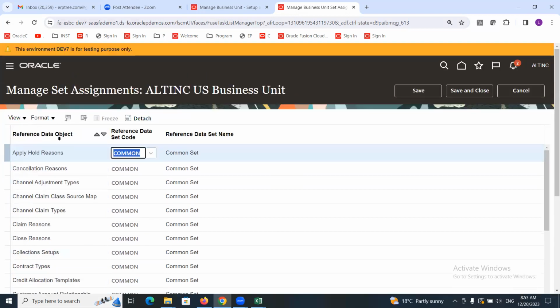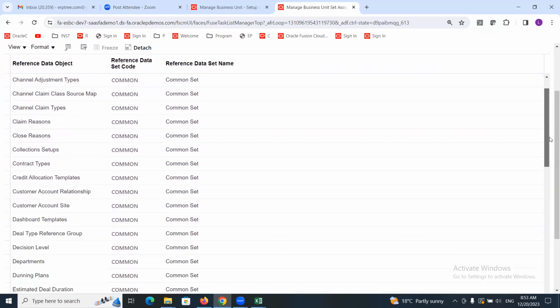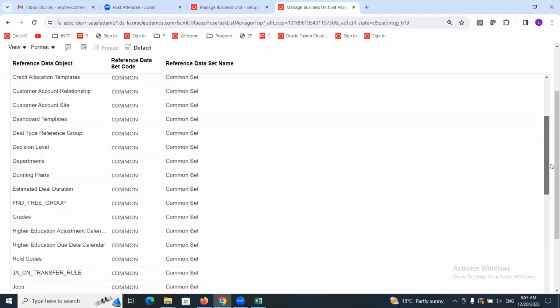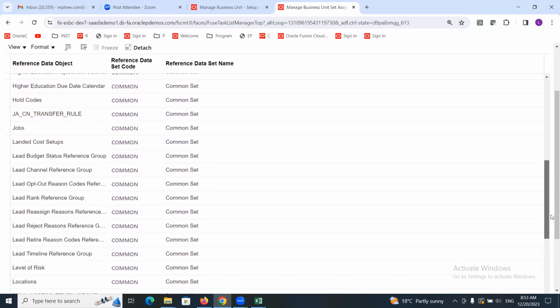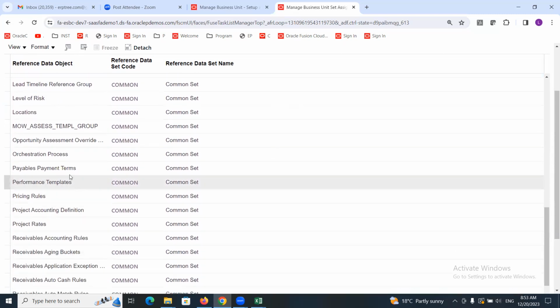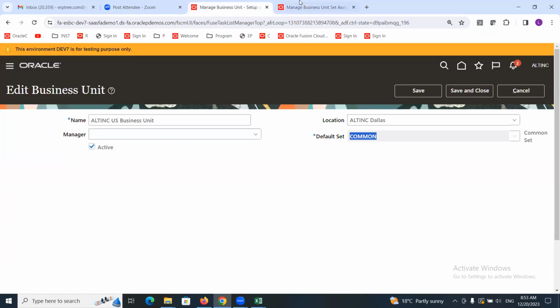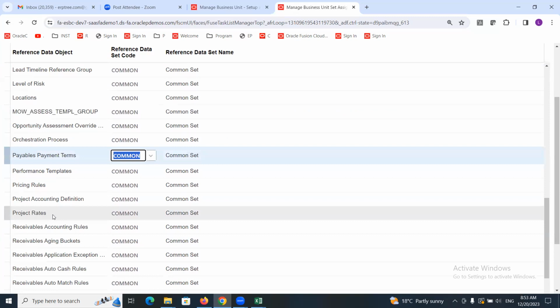Here we have a reference data object. So look for the object called payment terms. In this list, look for payables payment terms. Here is the payables payment terms. So the system is defaulting common for payment terms also from our BU level. The BU level we gave is defaulting for everything aligned with that BU.